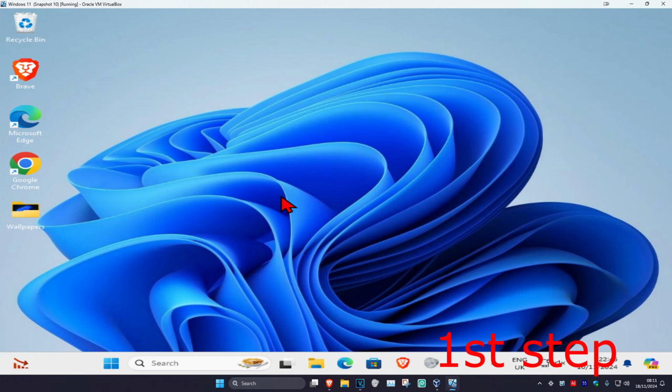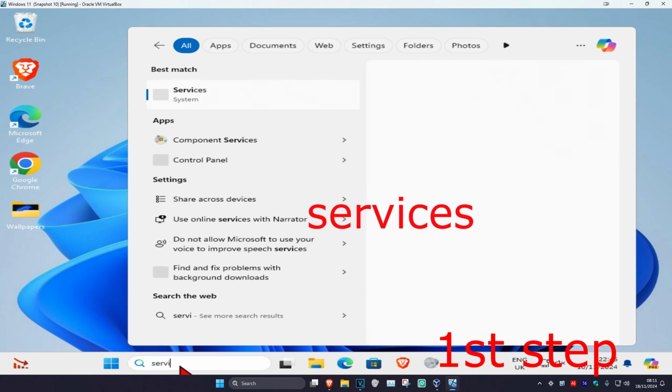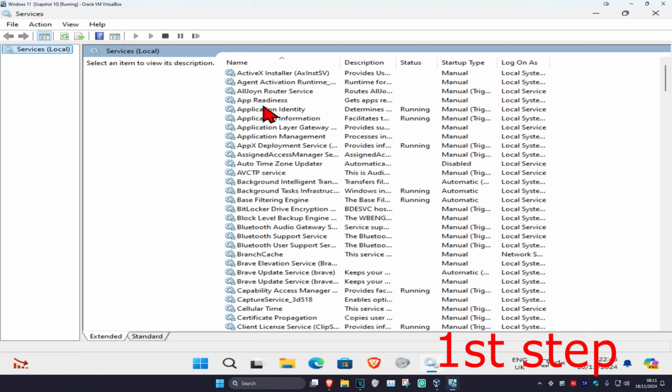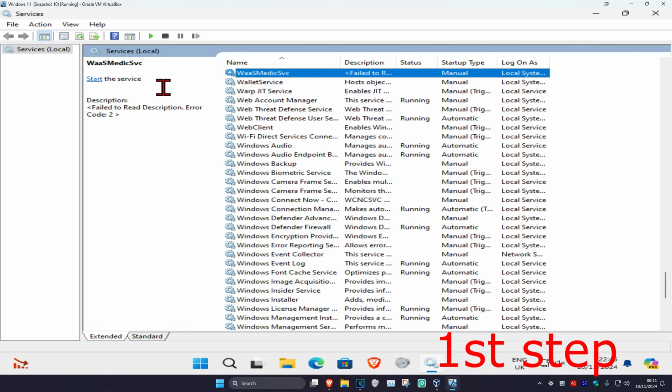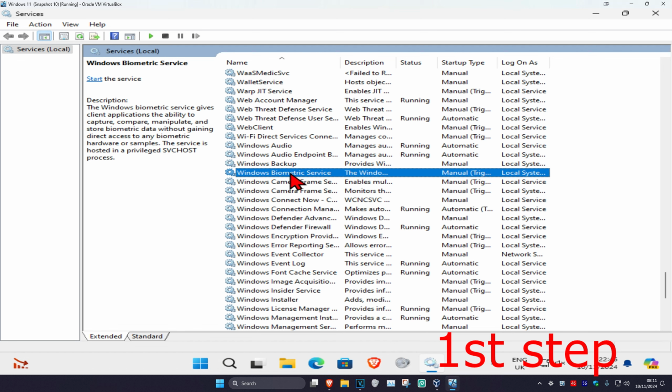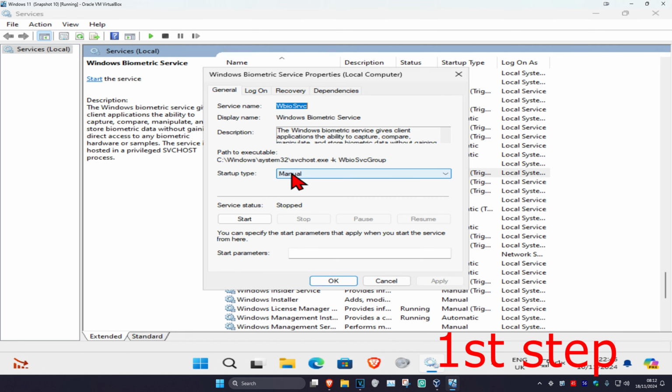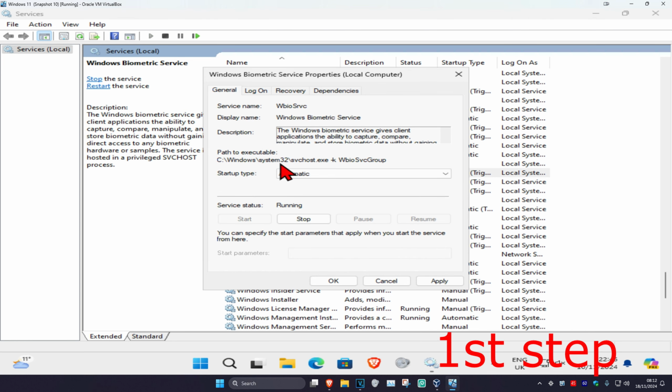So guys, for the first step, you're going to head over to search and type in services. Click on it. And then once you're on this, you're going to click on any service one time and then click on W on your keyboard. Now, you're going to find the Windows Biometric service. You're going to double click on it. Make sure that you have the startup type on automatic and then click on start, which will then make the service status running, and then click on OK.